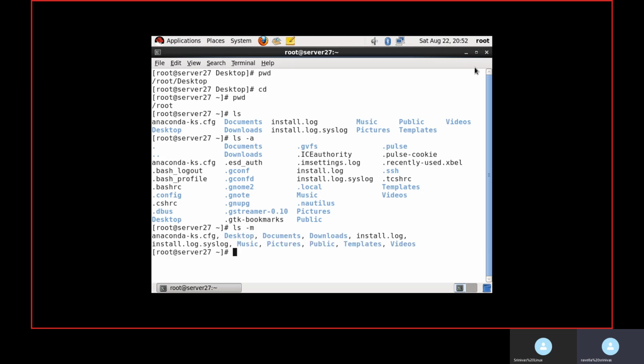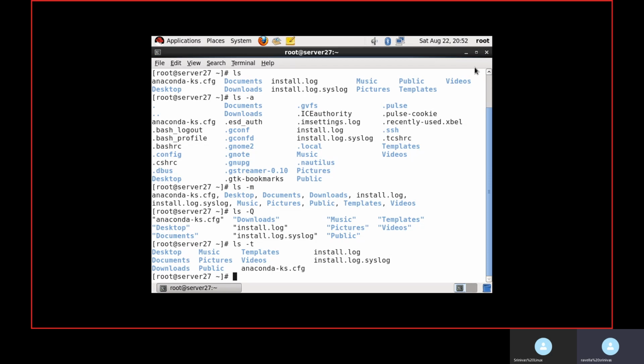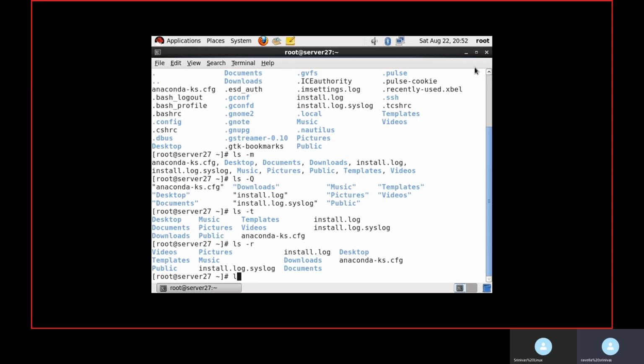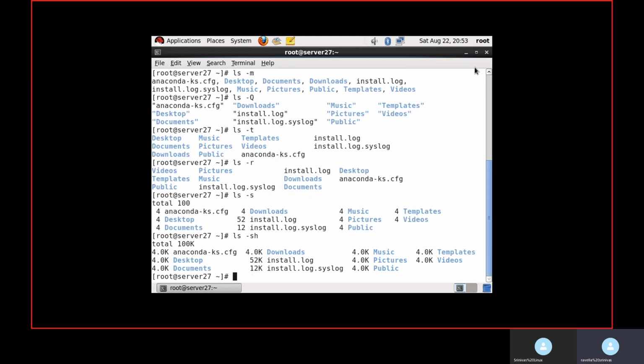ls space -m, with commas. ls space -U. So already I showed you the document you have to follow. Regularly we cannot use all the commands. Regularly use only a few: ls -t, most recently modified time; ls -r, reverse order; ls -s, it shows the size in blocks; ls -sh, human understandable format, 4 KB like that.